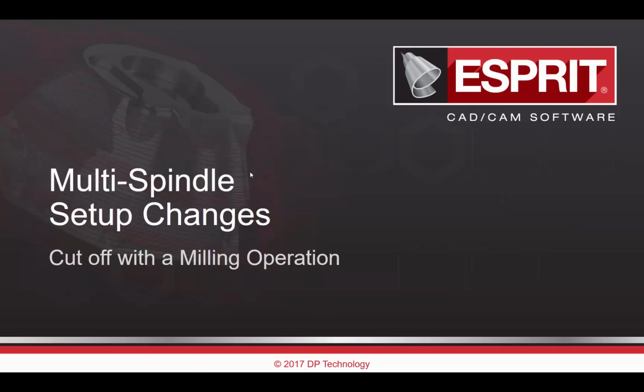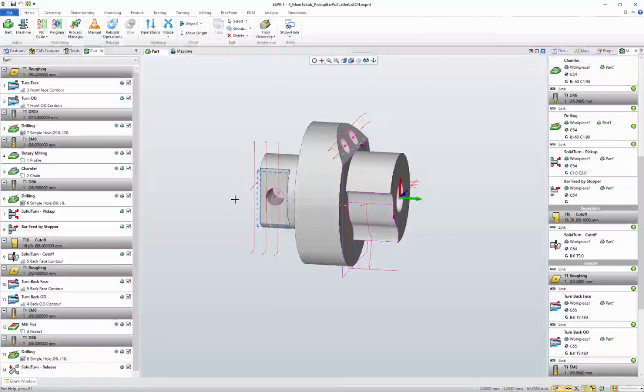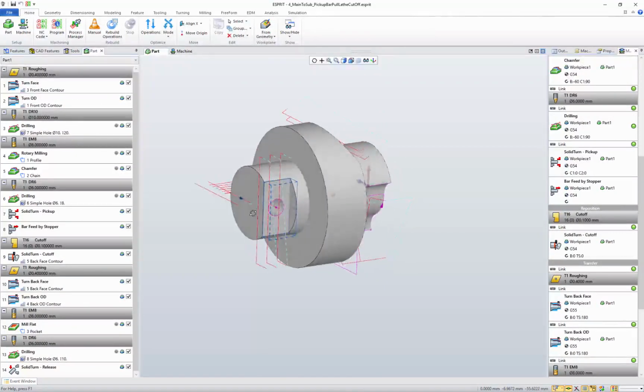Something new with Esprit TNG. The cutoff can now be done with any type of operations. And for instance, I can do the cutoff with a milling operation. So let's continue on the same part and replace the cutoff, turning cutoff with a milling cutoff.